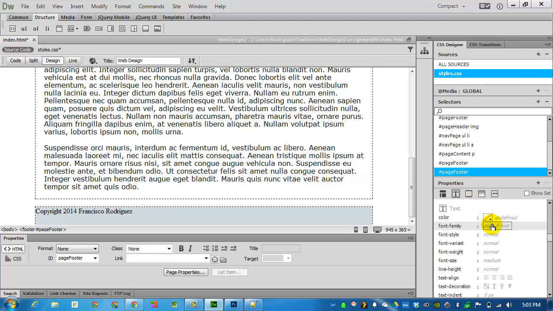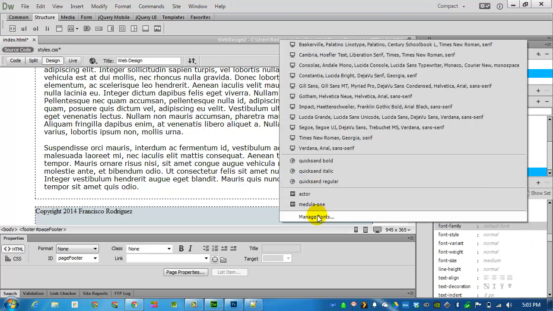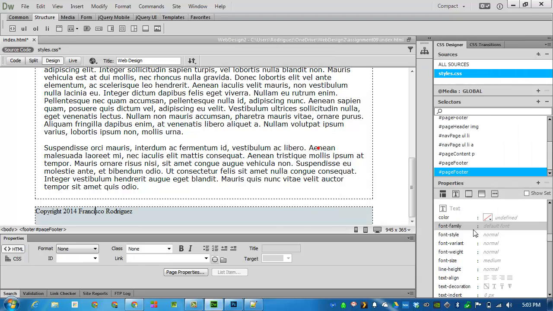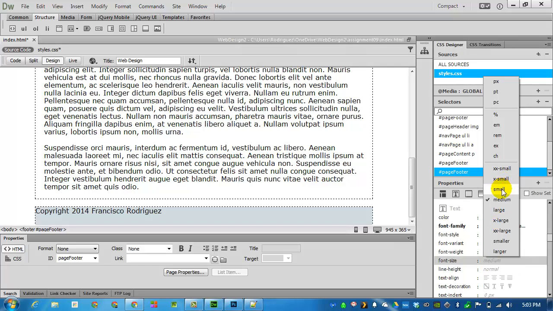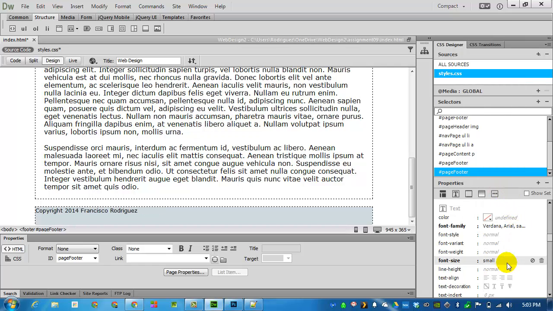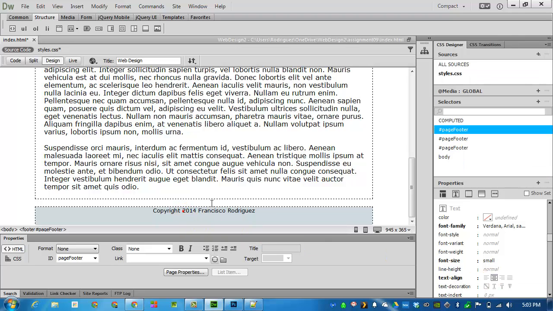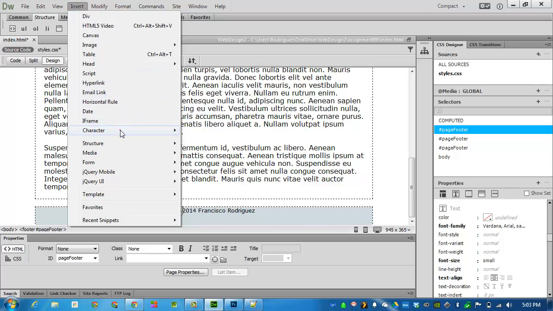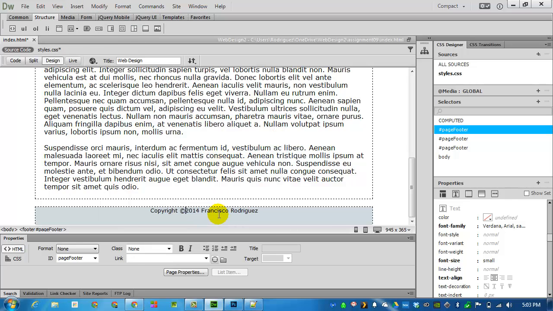I will change the font family to Verdana as well. I'll make this a little bit smaller as well. Font size, small. And align it to the center. Somewhere in here I need a copyright symbol. I'm going to insert a character, which will be the copyright. And to make sure that this is displayed correctly, I will change the format from none to a paragraph.